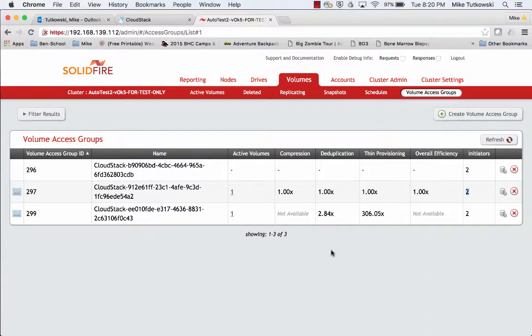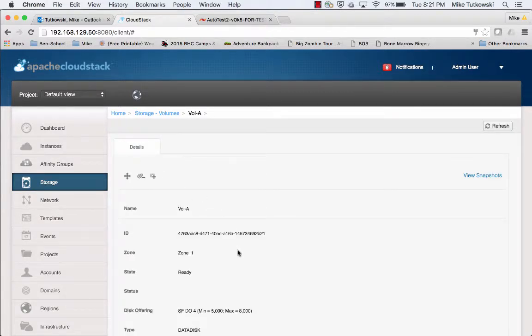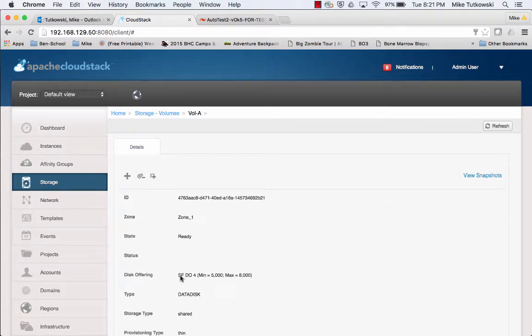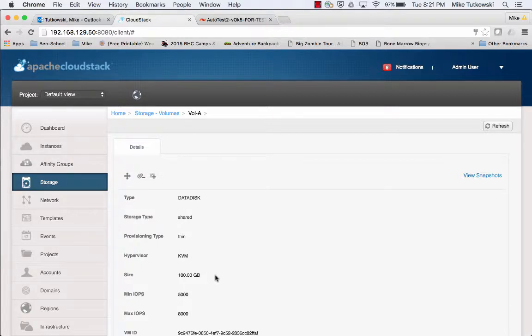Let's go back to CloudStack now and see how this looks from CloudStack's point of view. We're back on the Storage tab. I'll go ahead and click the volume-A name in the table. Now we can see some of the details, including the fact that this volume is associated with SolidFire Disk Offering 4. If we scroll down lower, we can see the hypervisor type is KVM. The size of the volume is 100 gigabytes. We have 5,000 minimum IOPS and 8,000 maximum IOPS. So that all looks great.